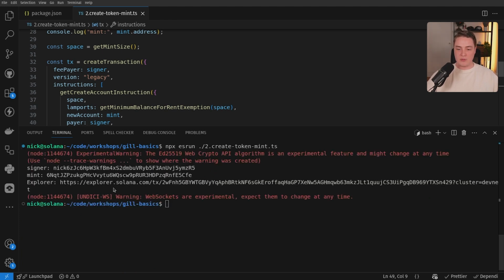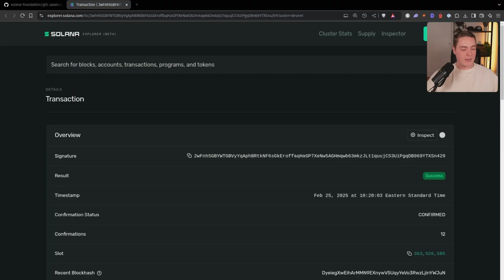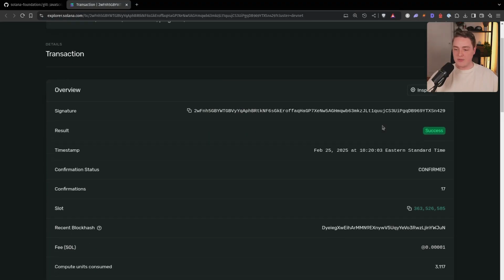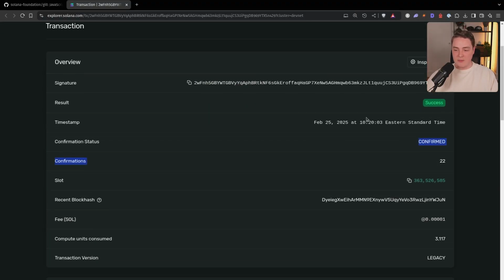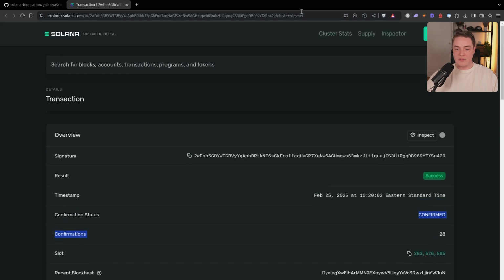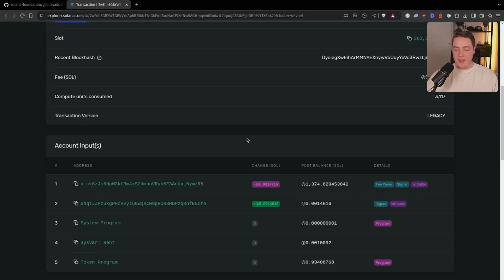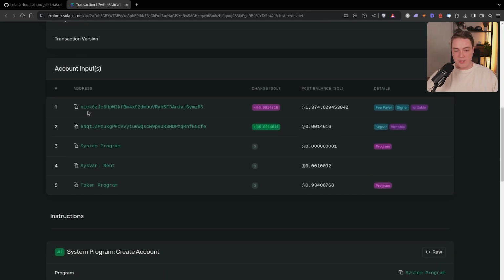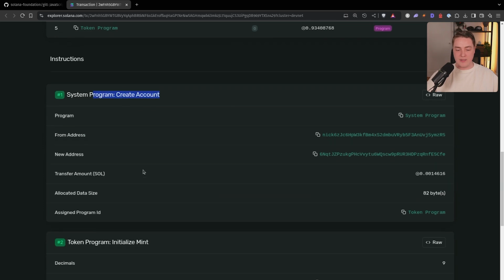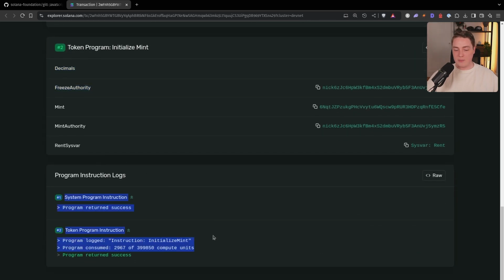We get our Explorer link for DevNet. We can go ahead and open this up, and you can see the transaction is actively being confirmed now. You can see here in the URL bar, we're on DevNet, and the transaction goes through. We sent it from Nick6z. That's where we initially signed it from. This is our mint that we actually randomly generated and created. We created the account, we initialized the mint, and everything was successful.